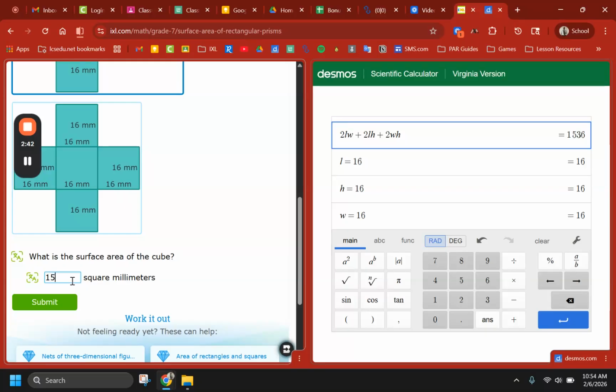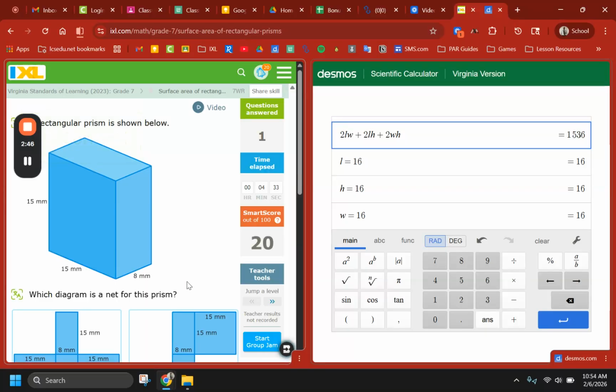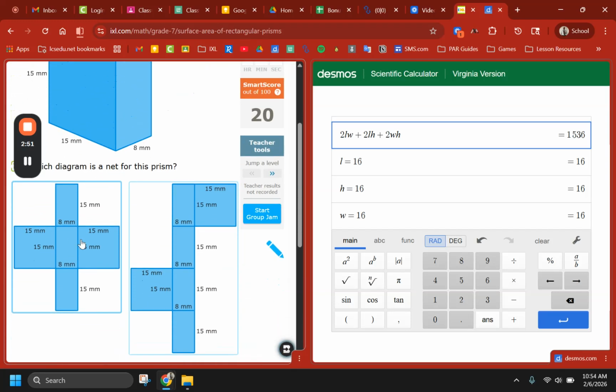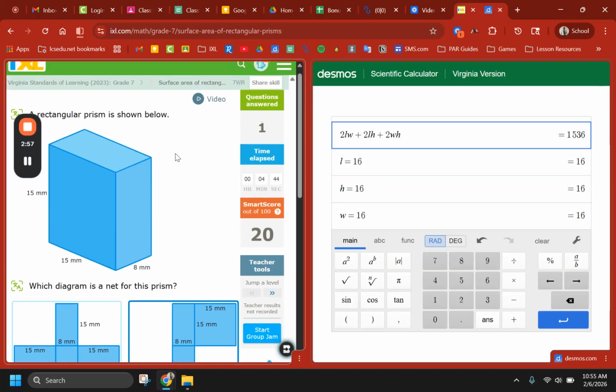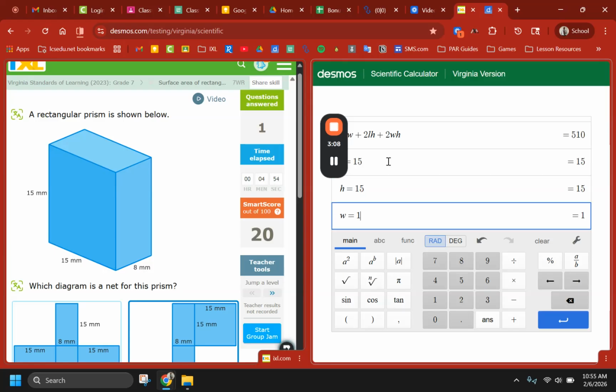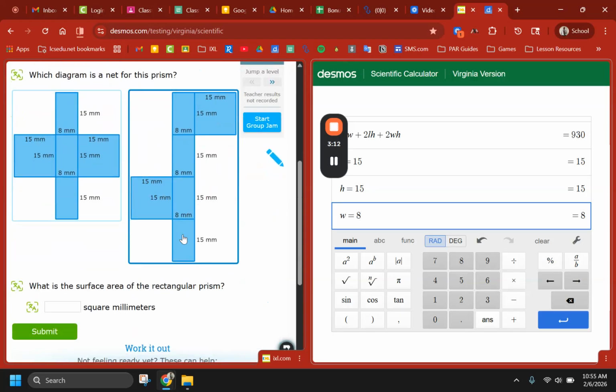1536. Watch us get it right. Dang, that's crazy. Here, I see that this one is again going to leave me with an opening at the top. So this is the right one. And now I have my length, width, and height. So I'm going to change all of my values here. I'm going to go length being 15, height being 15, and width being 8. And then I get my answer as 930.